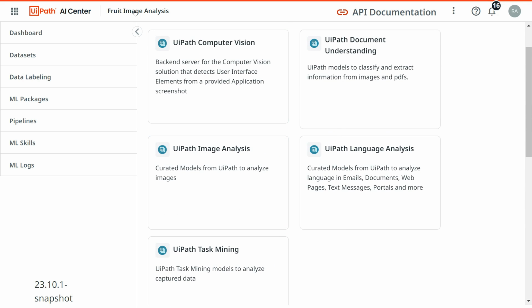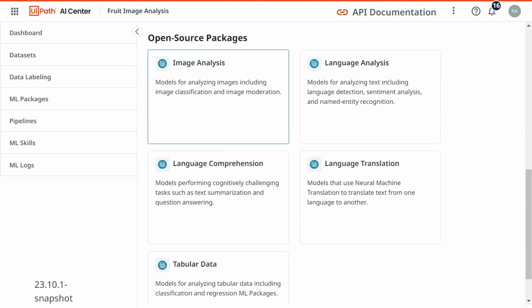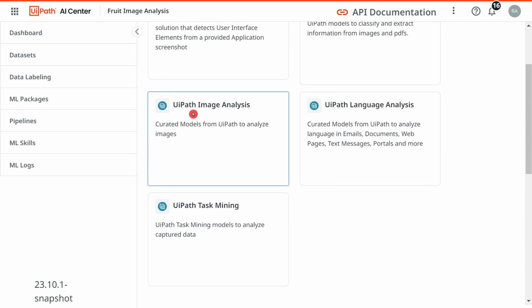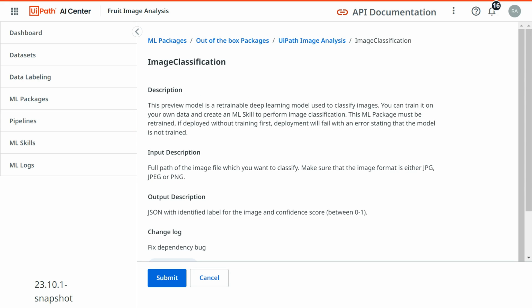So the machine learning model we are going to select for our project is UiPath image analysis, the one created by UiPath. I'll simply click on that particular card. So once you click on UiPath image analysis, do not get confused. In the out of the box packages, you have a normal image analysis also. This is open source. I am going to use the UiPath built image analysis for this project. I'm going to click on this, and then I have got image classification, signature verifier, signature comparison. So here I would go with the image classification model. Just click on this. So here you would find a description of that. This preview model is retrainable. That means you can provide your own data set and train this model.